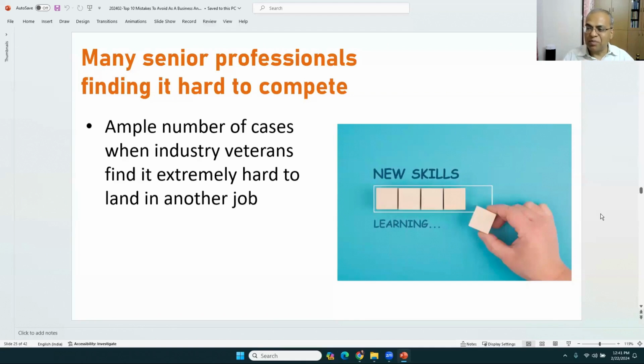So please put in some time every month to self-improvement and self-skill enhancement. And the good part is that resources are now much more easily available compared to olden days. So you have great resources available at a very, very reasonable price, which you can leverage.